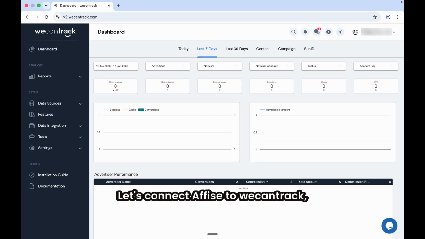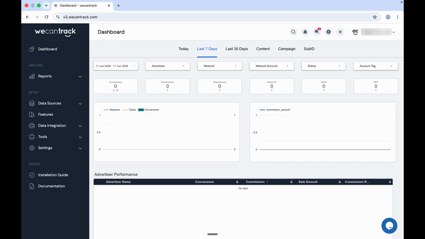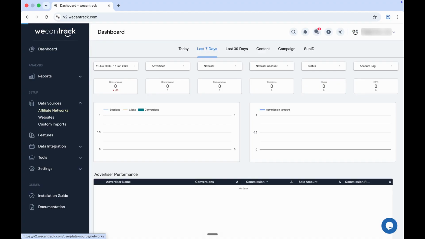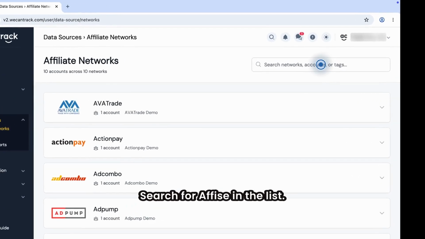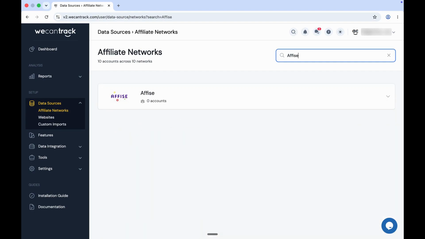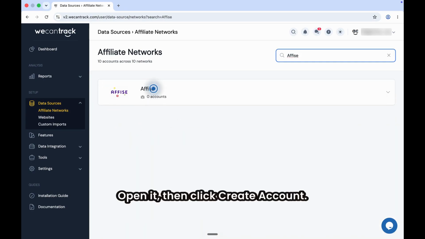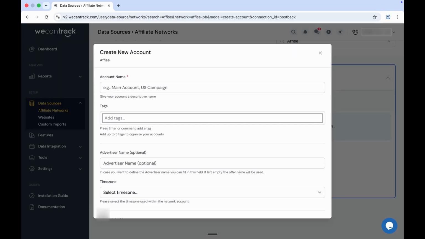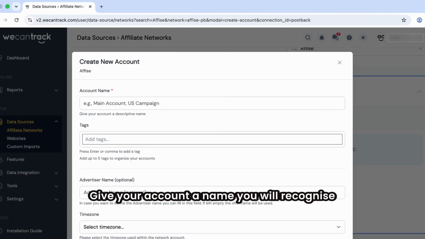Let's connect Affise to wecantrack so your conversions track automatically. From the left menu, open Data Sources, then Affiliate Networks. Search for Affise in the list. Open it, then click Create Account. Give your account a name you will recognize later.